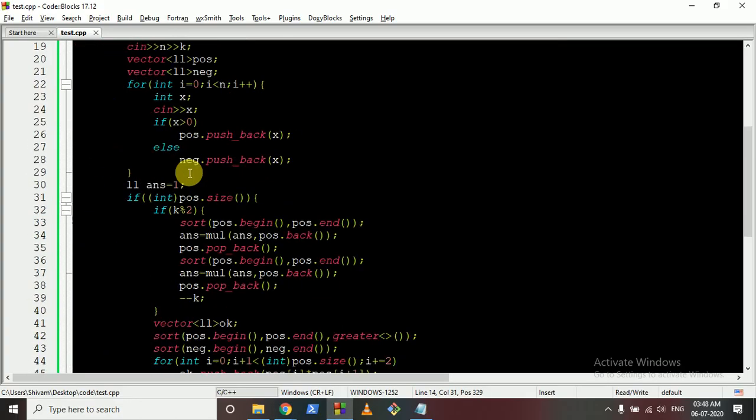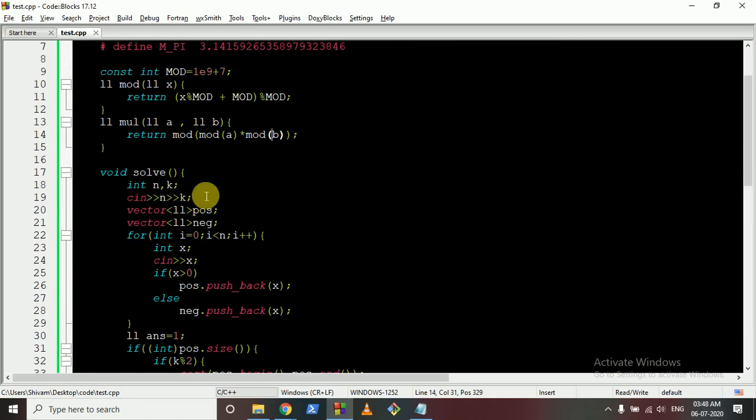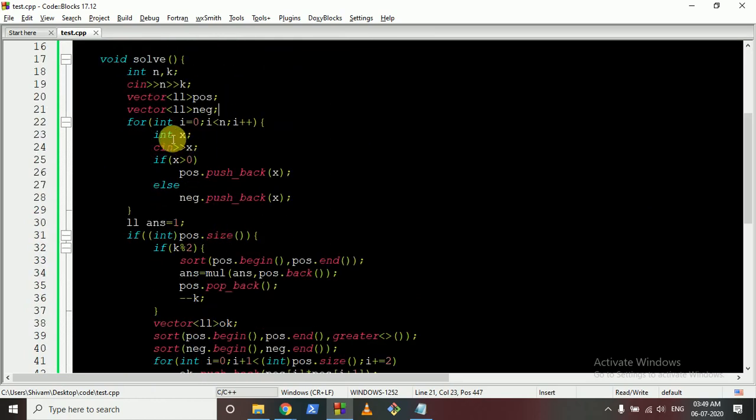We have to then output it with the modulo. So that's the main solve function. We have to take the input of n and k. These are the positive and negative vectors. Then take the input of x, and push them.